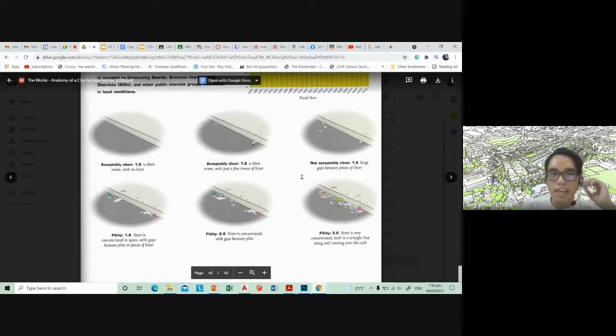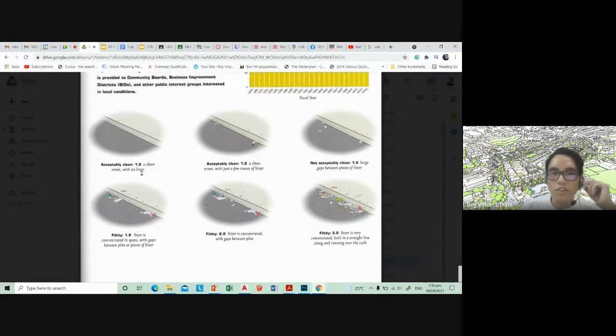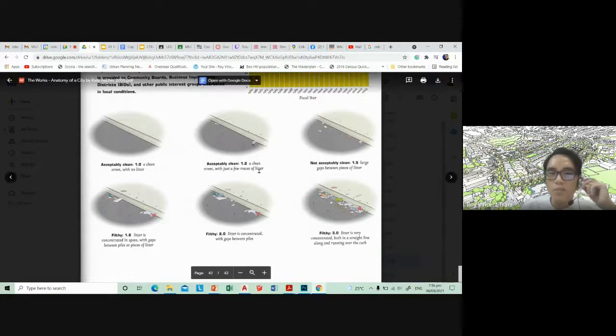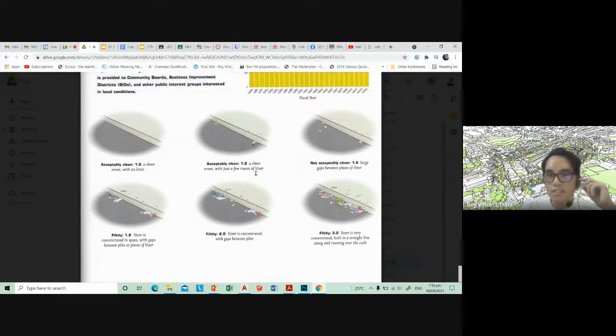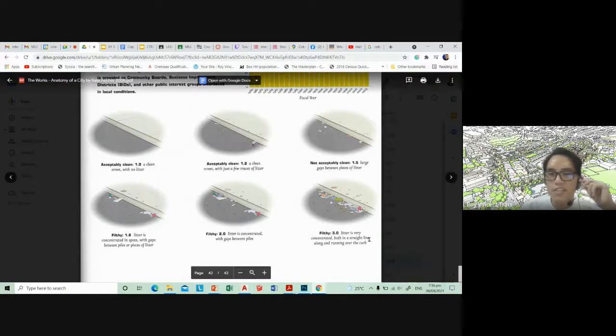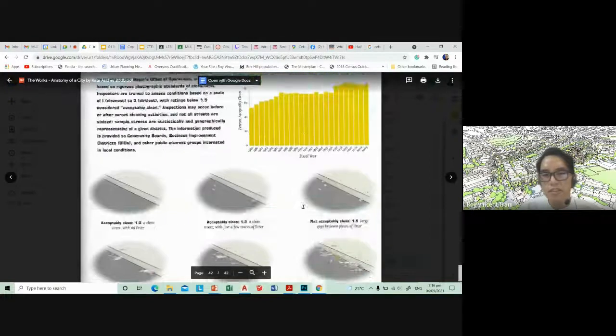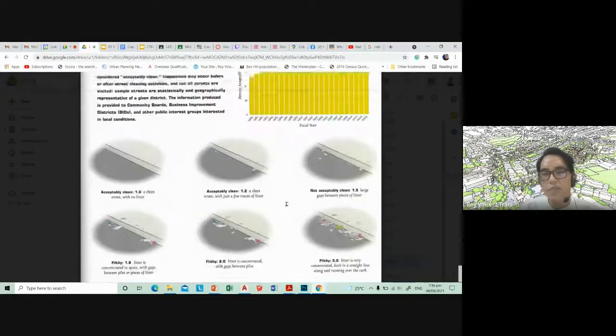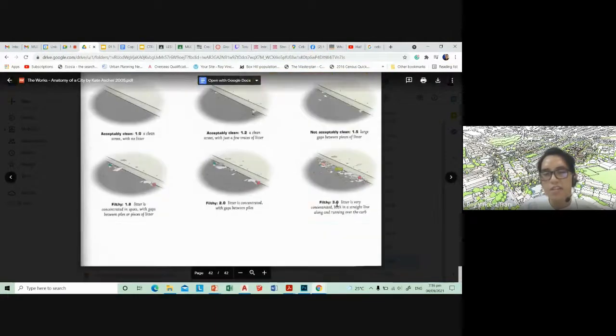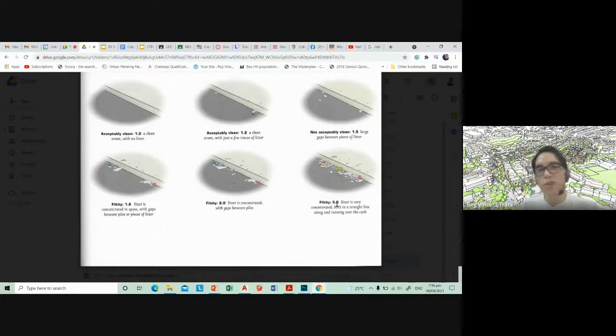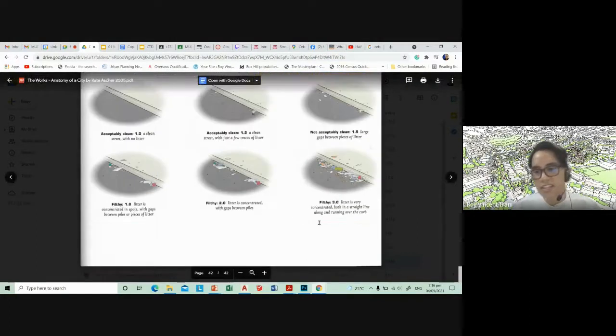So you have here a scale, a New York scale. You have 1.0, a clean street with no litter; 1.2, clear with just a few traces of litter; all the way down to 3, which is filthy litter, very concentrated, both in a straight line along and running over the curb. So these are the kinds of metrics or measurements that need to be in place to have a plan for the city, a guide to maintain not just street cleanliness, but also any other goals you want to achieve in the city. I think that's the last part of that.